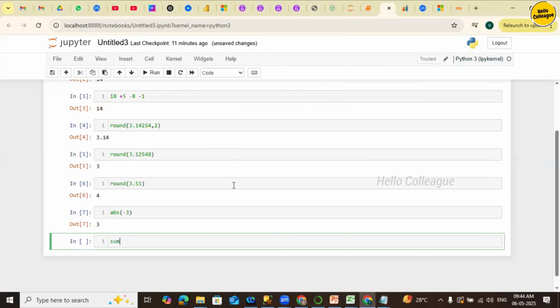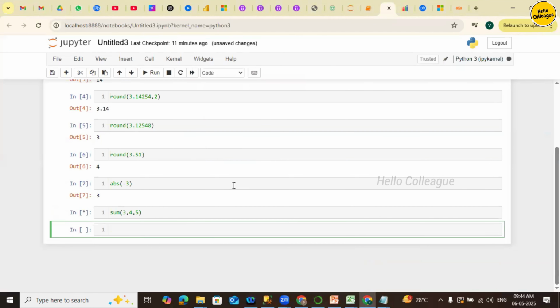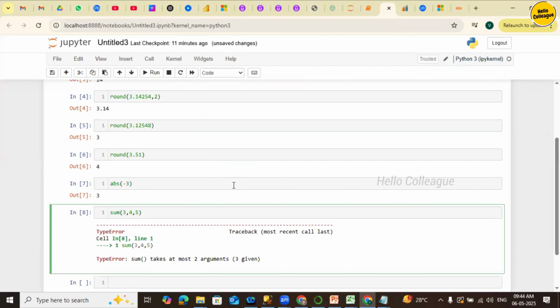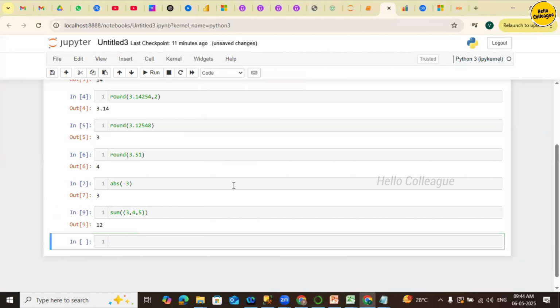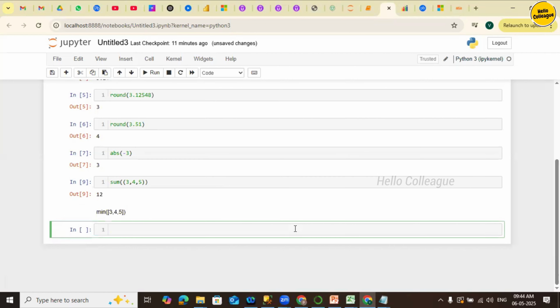Let's see, if we write sum of 3, 4, 5. Okay, we just need to give one more bracket over here, as we want an iterable. So sum of 3 plus 4 plus 5, then we need two brackets. Similarly, if I want to understand min, then min of my iterable, I can give a list: min, bracket open, and then a list 3, 4, 5, and close the list, right?